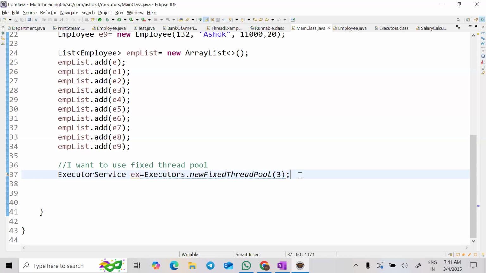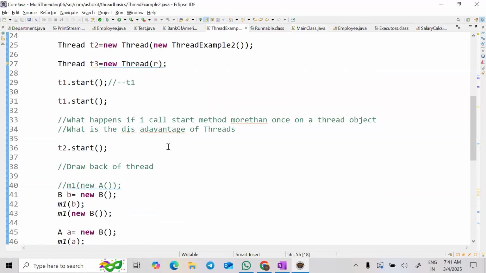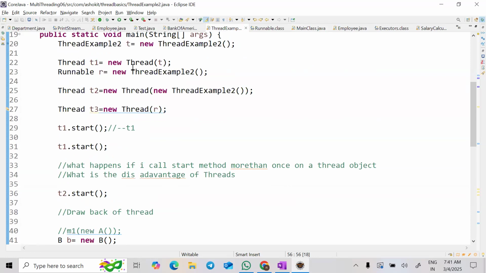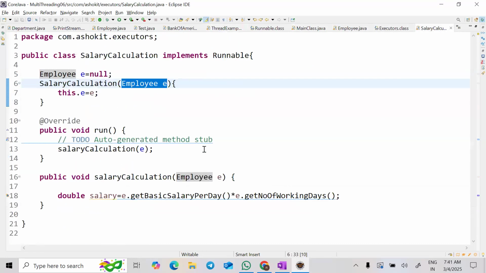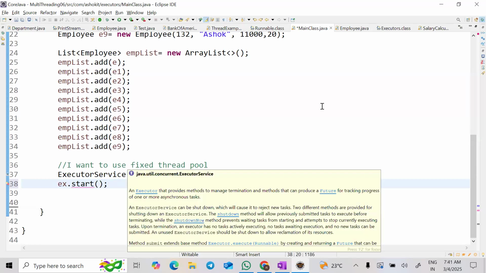Earlier, in normal thread execution, which method is responsible for creating an independent path of execution? The start method. If it is a normal thread execution, the start method is responsible for creating an independent path of execution. But here, I don't have a thread object, correct? Do I have ex.start? No, I'm not using a thread.